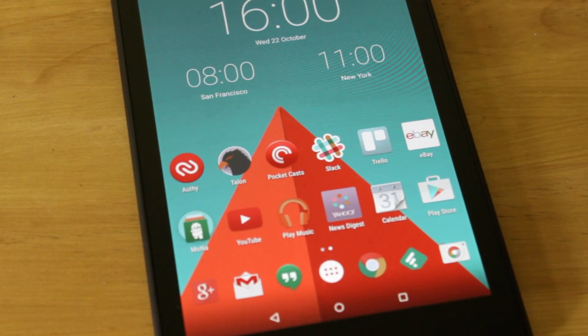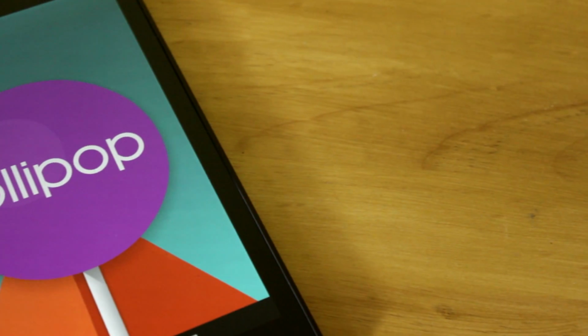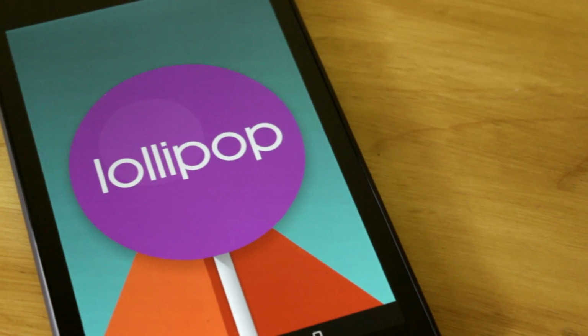So that's just a quick look at the stock accessibility features in Android 5.0 Lollipop.